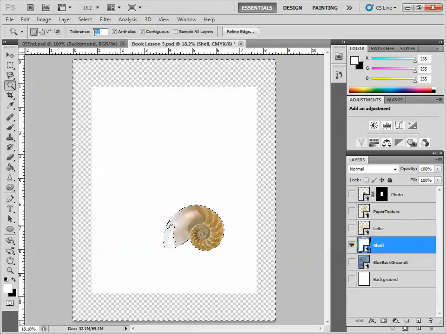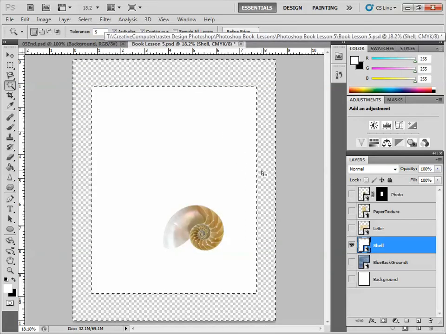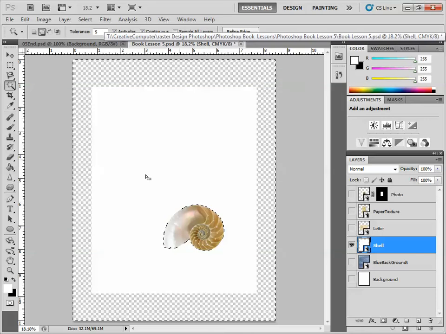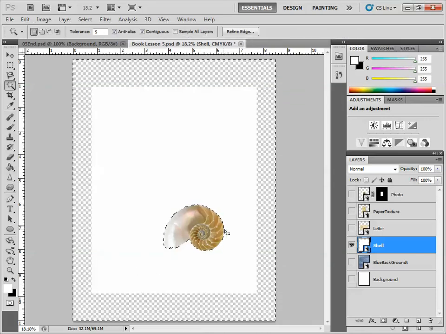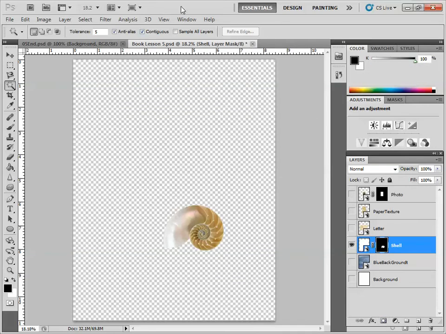I'm selecting too much stuff, so I'm going to get this way down. Let's try it again at 5. So select, Shift, select. Okay, so you can see now that I've got everything but the shell. In the same way, I'm going to go Select, Inverse. I only have the shell, and I'm going to mask it. So I got rid of that stuff.